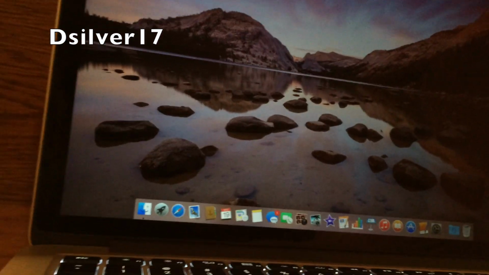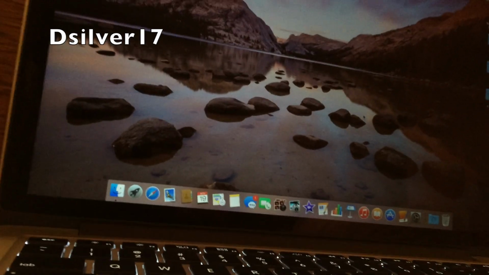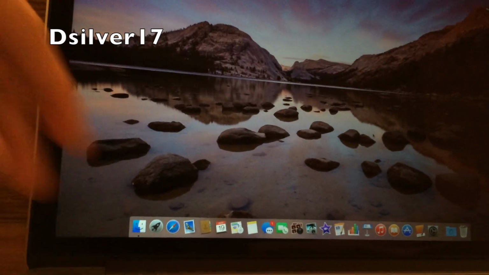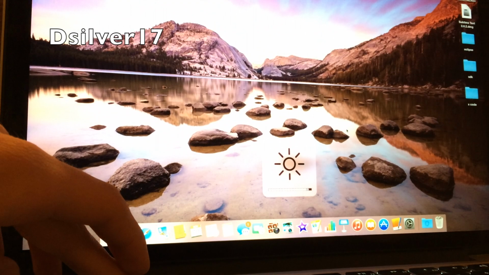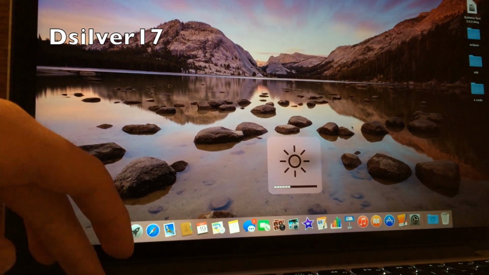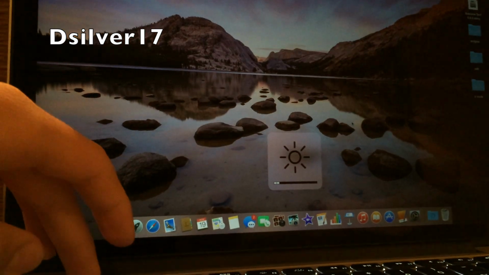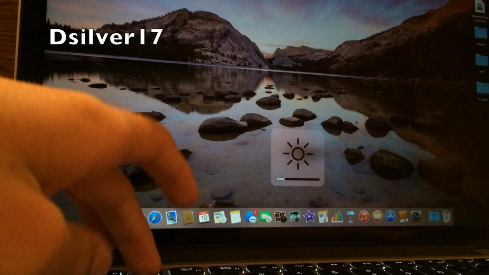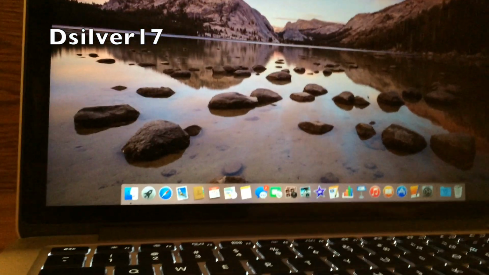The color's accurate, the contrast sticks out, the brightness is perfect. It can get really bright, up to almost glaring, like blinding, and then it can go down to almost a subtle thing, and then it can actually go completely off. I keep mine around the middle. I'd say about that. That's pretty good.